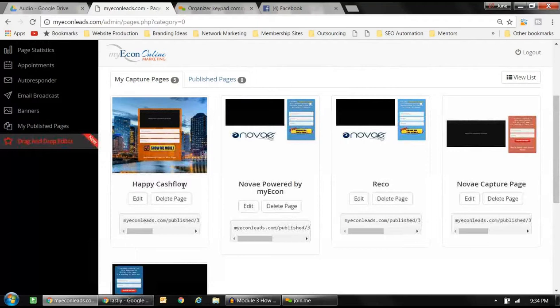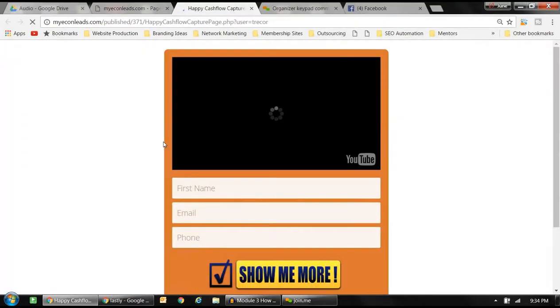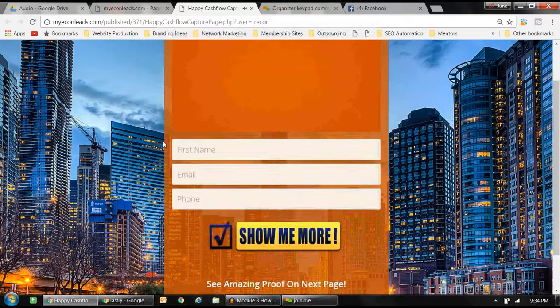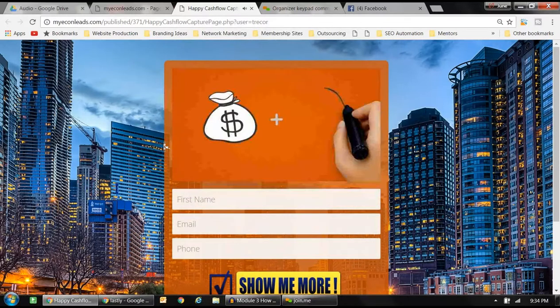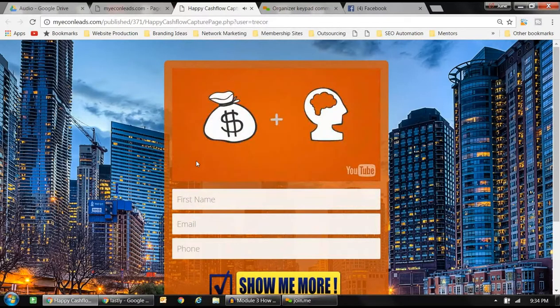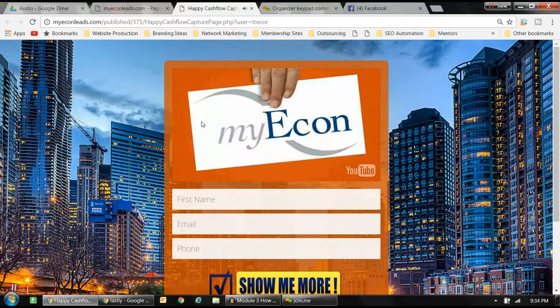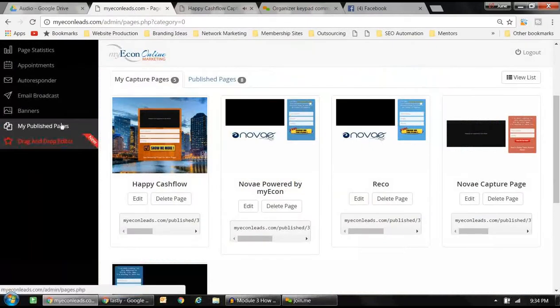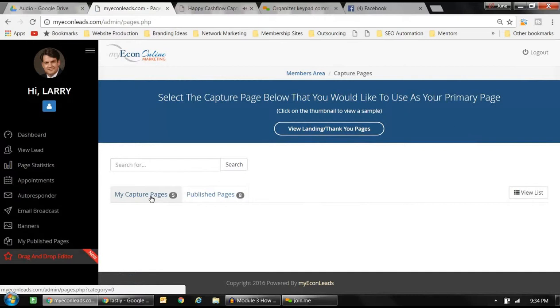So you'll see, for example, if I click on this, this is a capture page that you won't find in the pro section, because this page was created under this particular account, and this was just a custom page that was created. So all of your custom pages will be right here. They will be under my published pages, and then click on the tab that says my capture pages, and that should show you all of the pages that you've created.